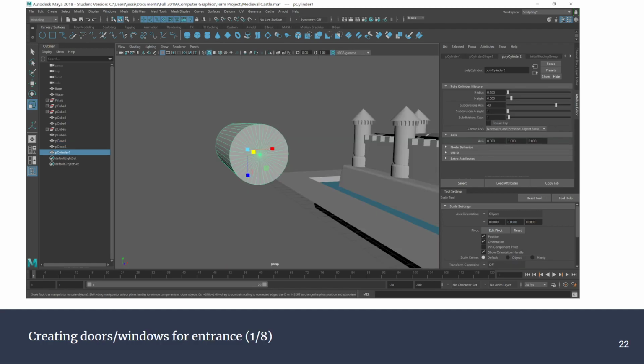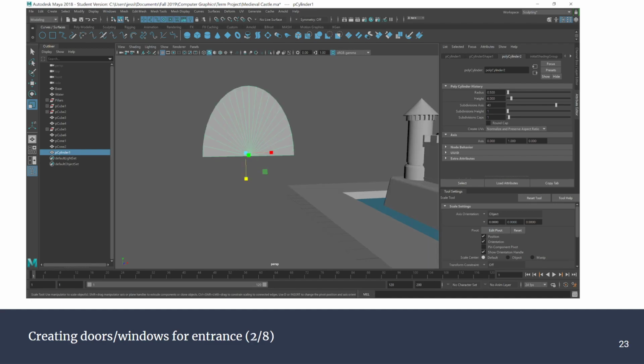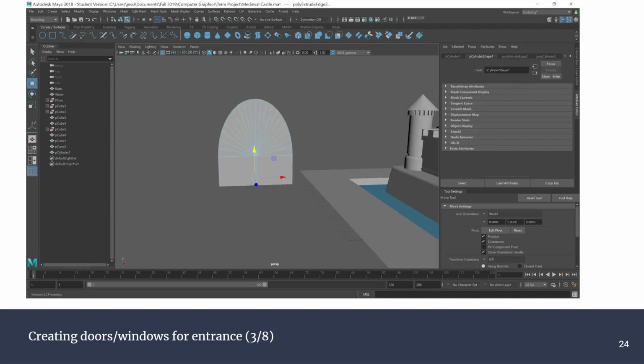Here we will create the doors and windows for the entrance. First we start out with a cylinder. We cut off the bottom half of the cylinder and extrude that cylinder up so that there's more of an arch shape. Now we'll extrude the cylinder down to create a walkway for the doors and windows.